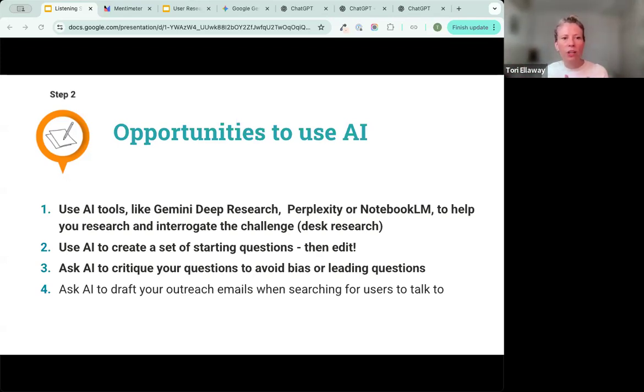Then we're also going to look at how we can maybe use AI to create a set of starting questions, with the proviso that we then edit. So we're asking it to make a start for us, but then we will come back and edit and put some more thought into it. And then we'll also look at how we can ask AI to critique your questions to try and avoid that bias or those leading questions, which everybody was talking about in the chat just now.